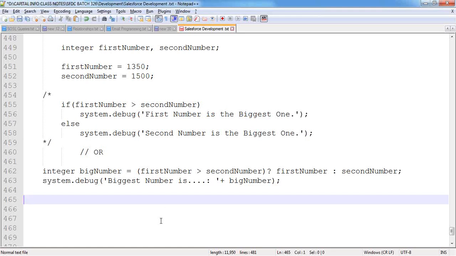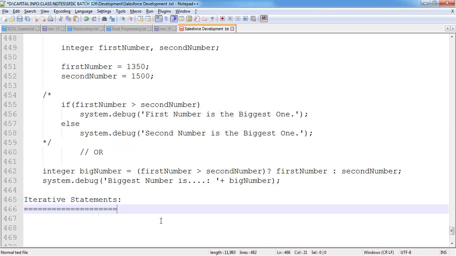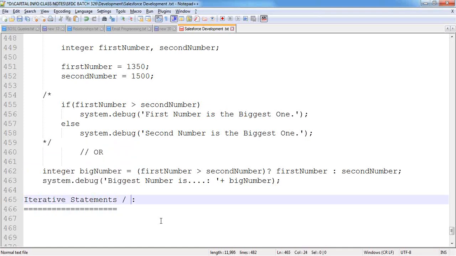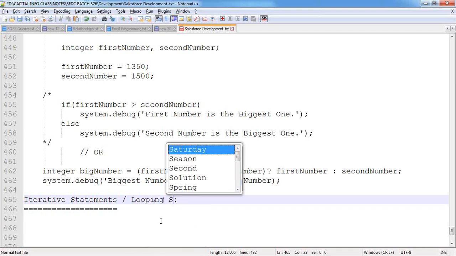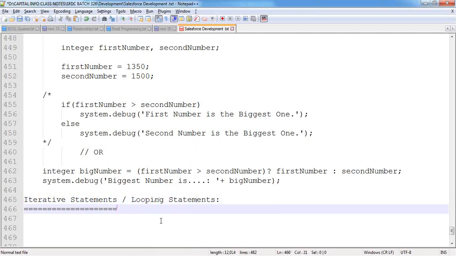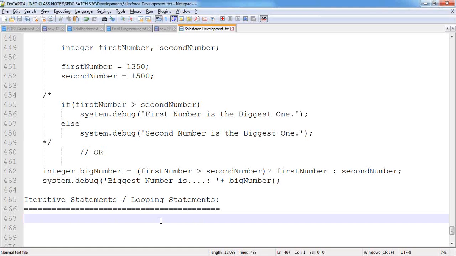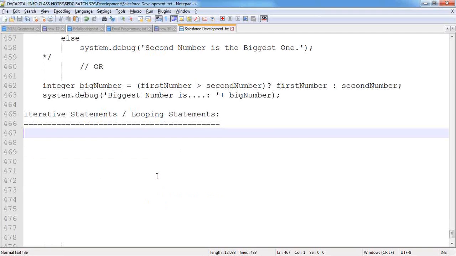Now let's see the iterative statements. These are also called looping statements. Both are the same. In some programming languages these are called looping statements, or actually these are called iterative statements.